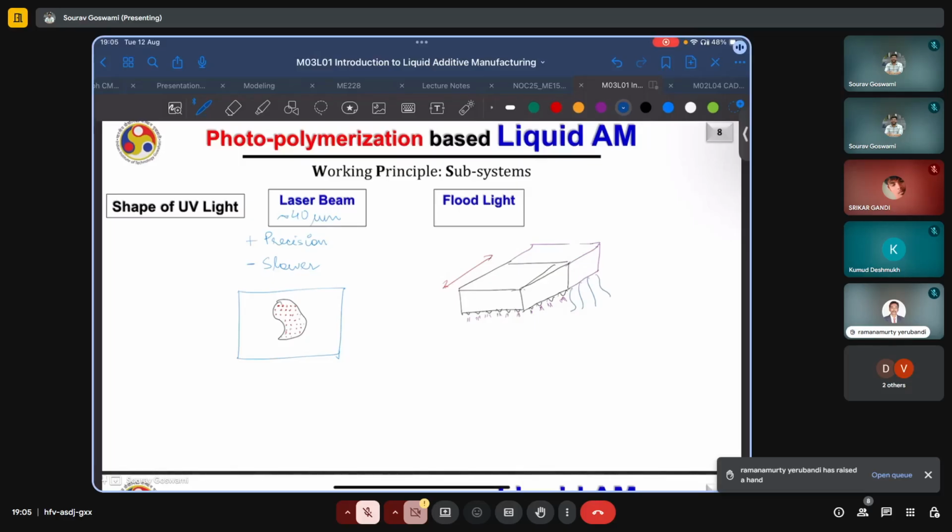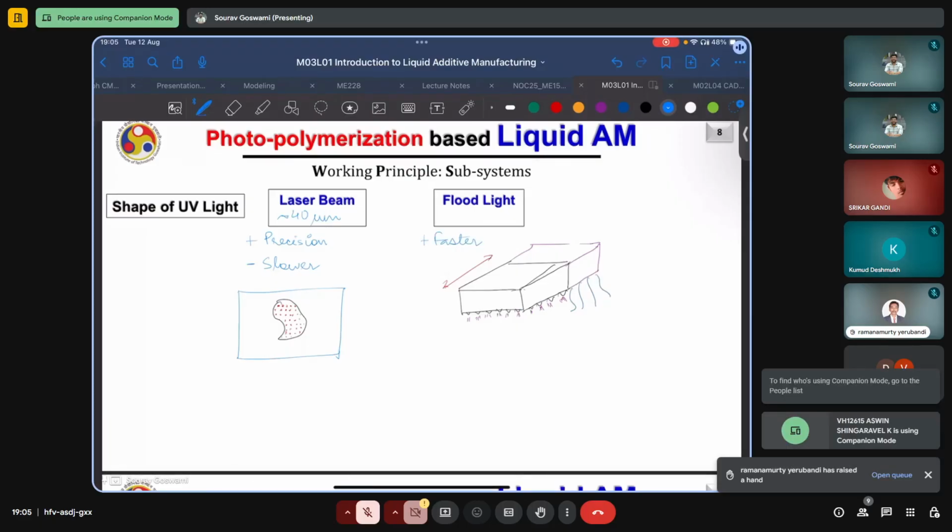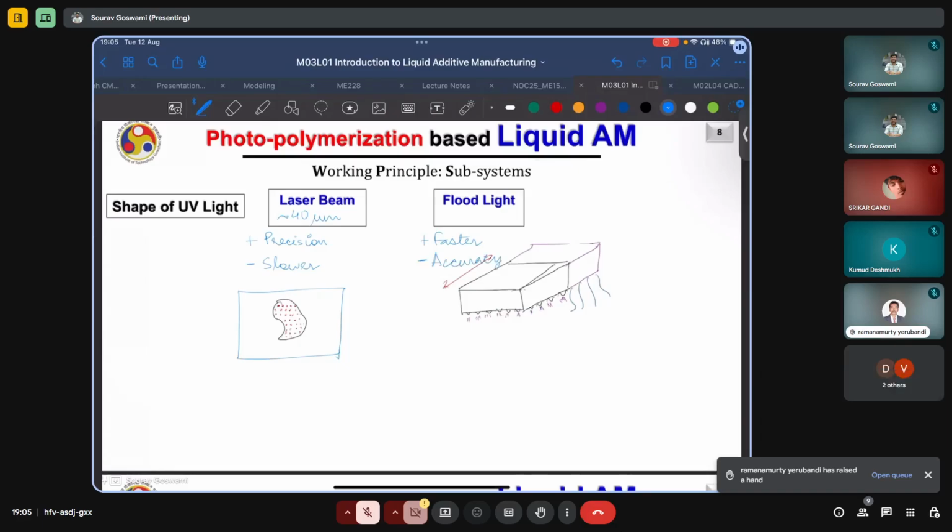The advantage will be, of course, being faster because it is illuminating a very large section, or in some cases, the entire print area at once. But then you lose out on accuracy and precision. And the reason for that, as some of us would recollect from our study of photolithography, say if this is a cross section of your mask, this is the opaque region which I have hatched, and in the center is the region which you want printed or cured on your photoresist.